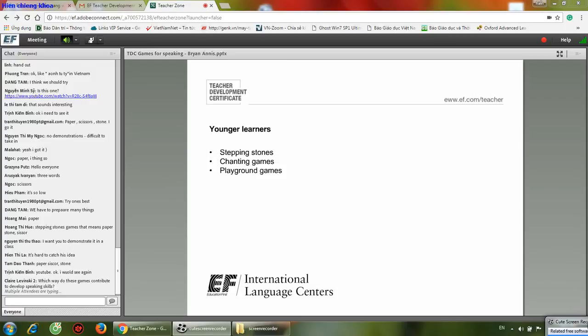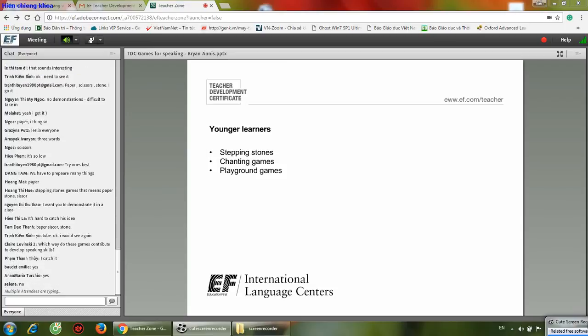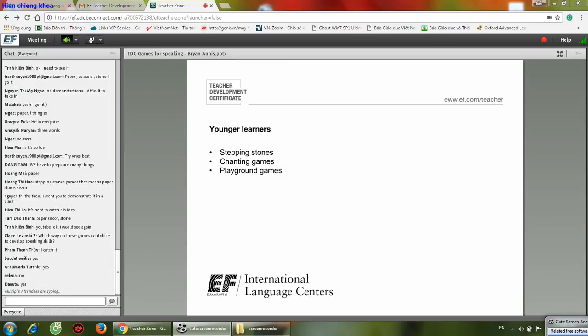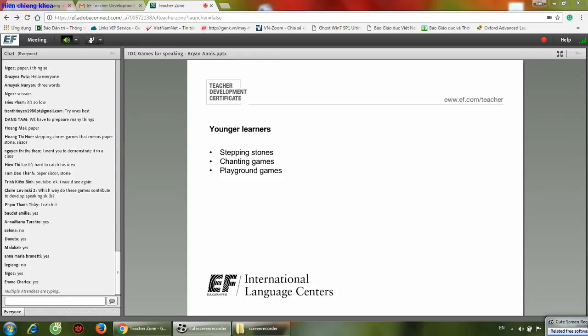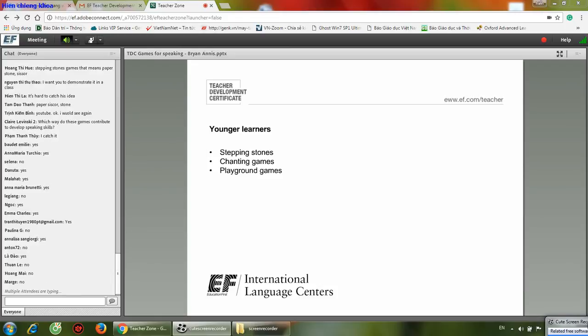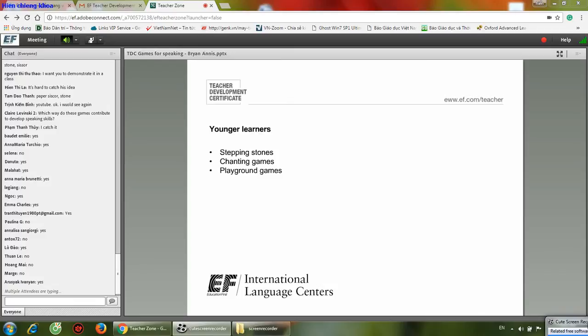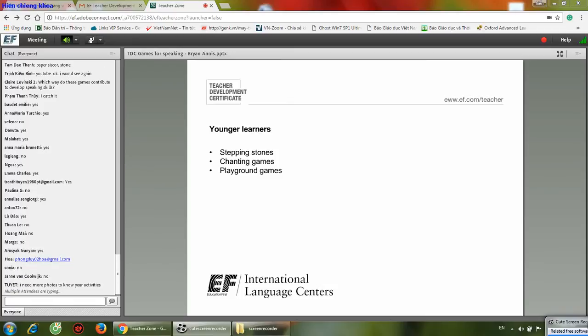Okay, paper, scissors, stone. You make the signs of paper, scissors, stone with your hands. So, paper would be your hand out, opened up. Stone, you clench your fist, and scissors, you make the sign of scissors with your fingers.